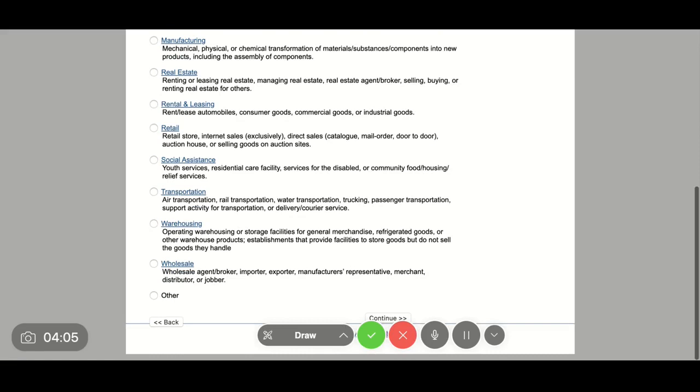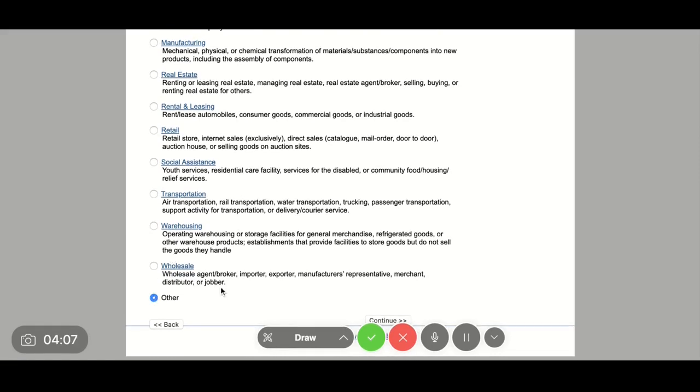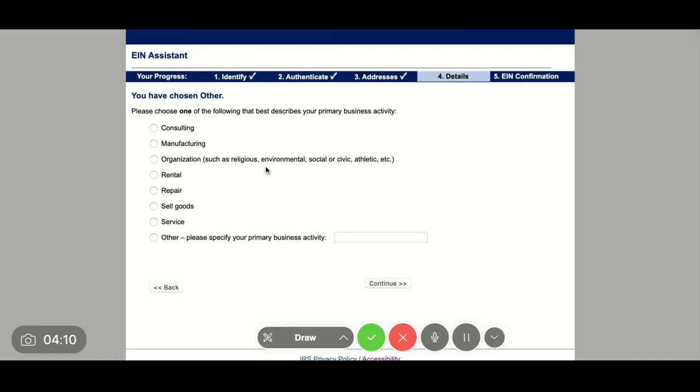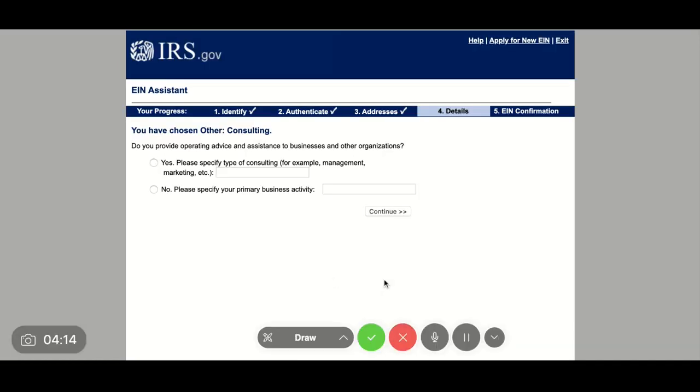And on the next page, you're asked, what does your business do? I'm a consultant, so I'm going to go all the way to the bottom, click other, click continue. And here you'll see they'll want some more information. I'm going to click consulting, obviously, click continue. And you'll see on this page, the IRS will want to know exactly what type of consulting I'm doing. So I'll just say marketing consulting.